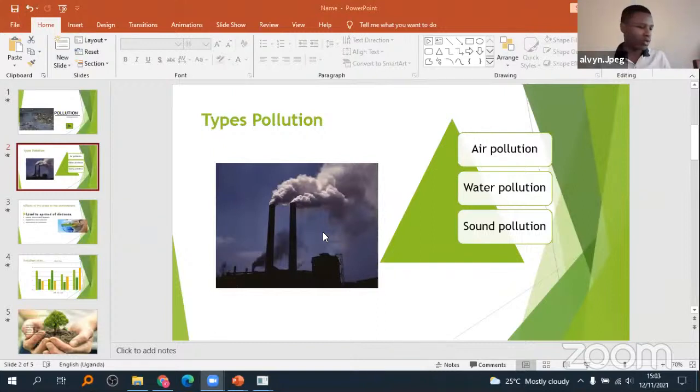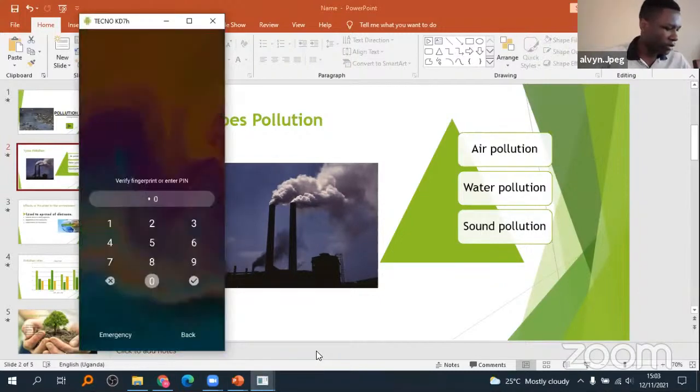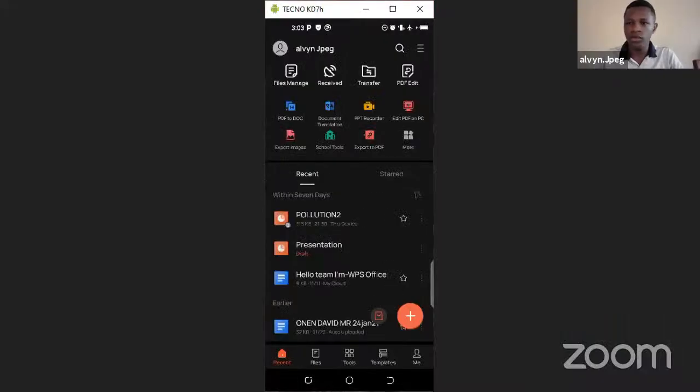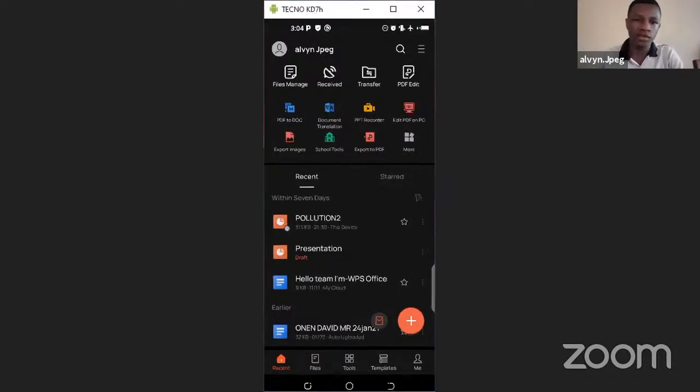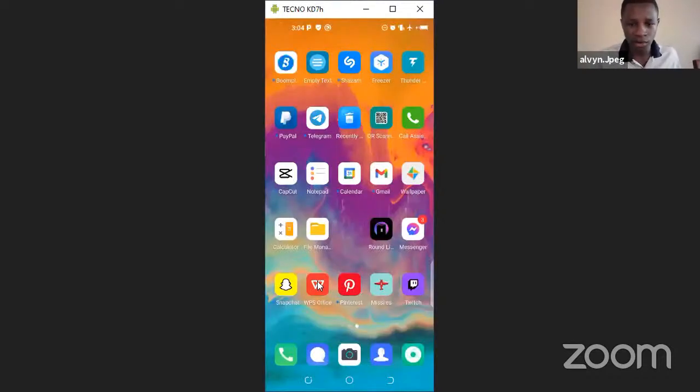Let me now show you how to use your device to make a presentation. So I'm going to now share my device. Members, what you're seeing there is now my phone showing you the app called WPS. I'm going to show you how it looks, how to download it, and then we shall go to how to use it. WPS, I don't know what it is in full, but it's the most common app that you can use for making a presentation on a phone. This is how the icon looks. It's down here.